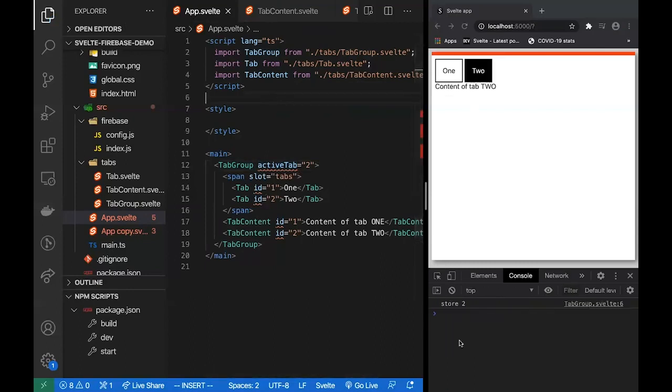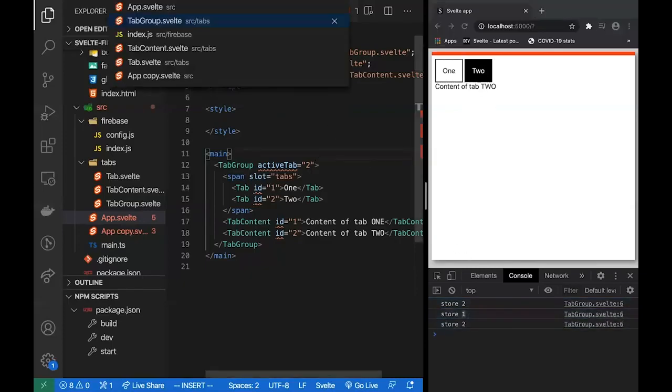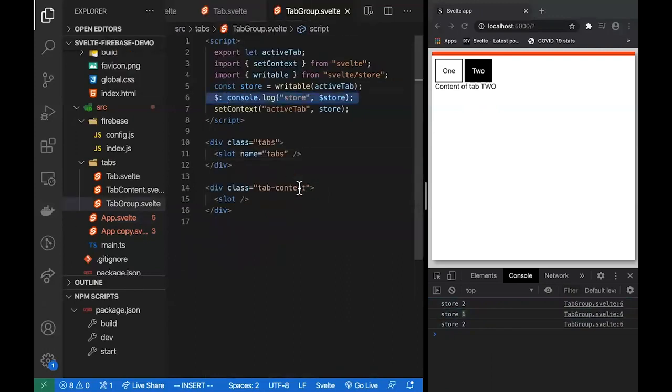Boom. Oh, yeah. So, by the way, look, store is two. The minute I click on this one, store is one. I click on this one. So this is how you create reactive statements. These are reactive statements. They will react whenever the value changes.